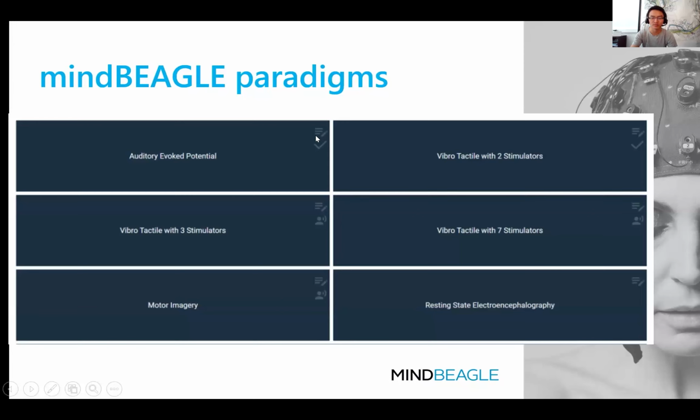This means this paradigm can be used to assess the consciousness level of the patient. So you can see all these paradigms can be used for the assessment. The second marker is this check marker, which appears on the AEP and VT2 paradigm.